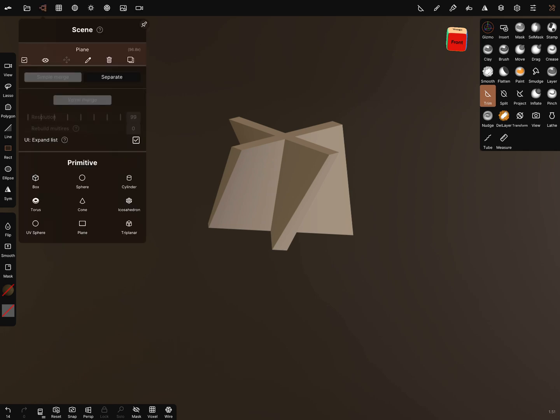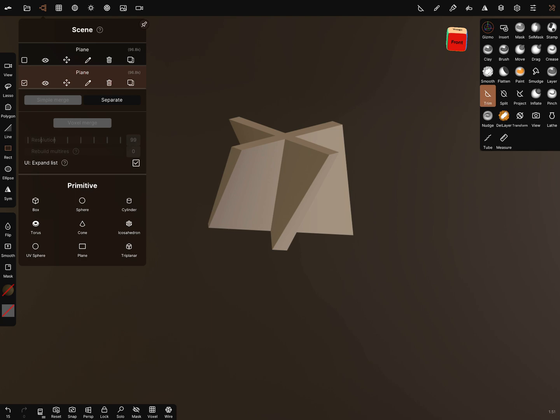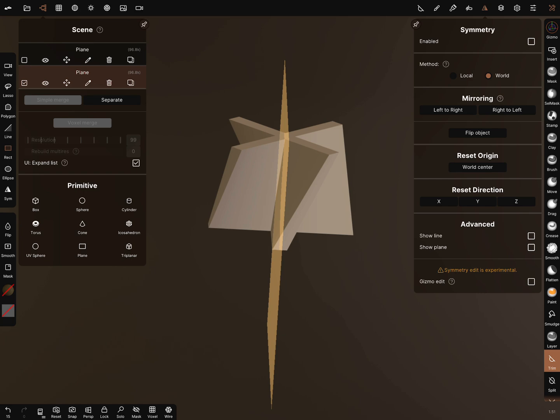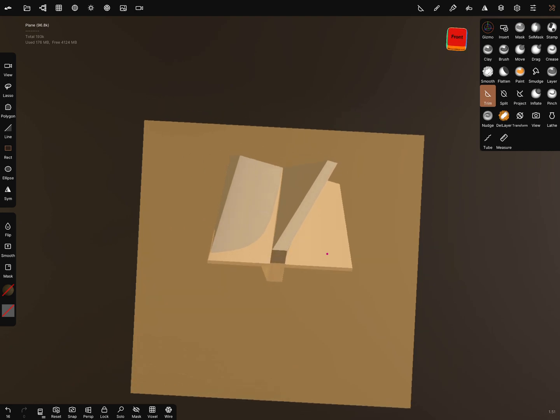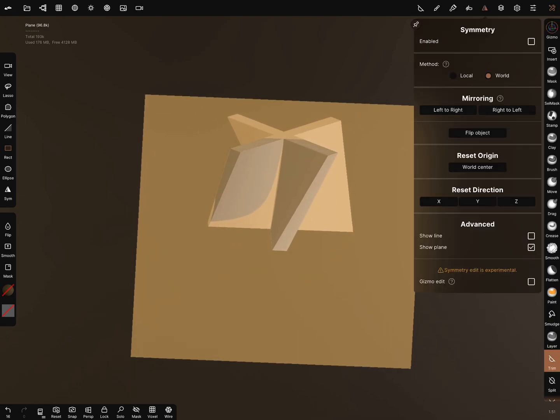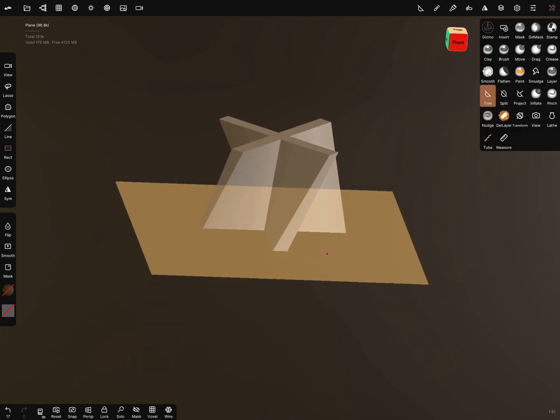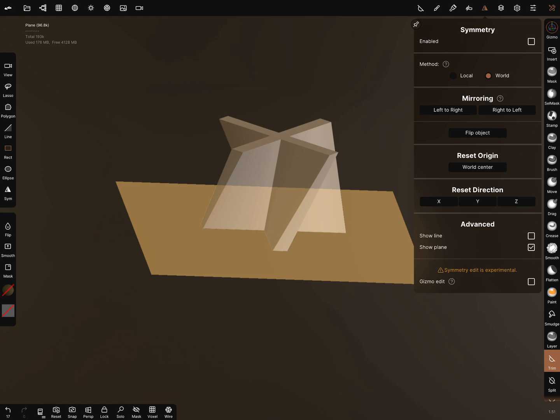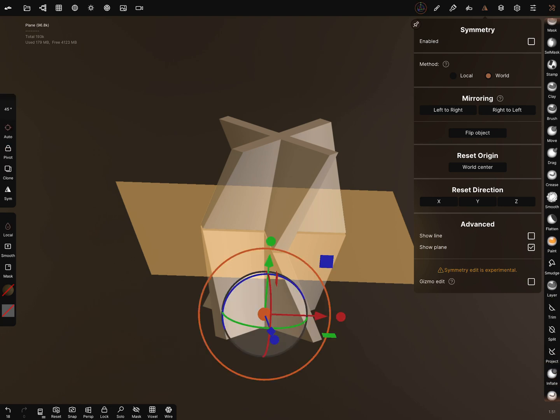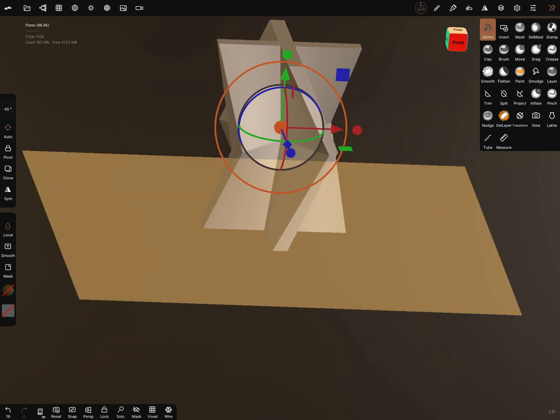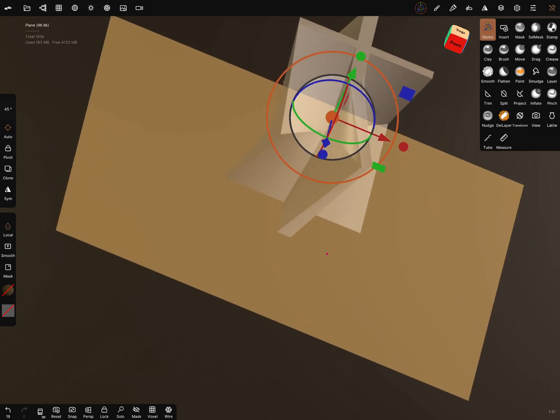In the scene menu, I duplicate the object, and in the symmetry I show plane and change the symmetry to Y. Yes, Y is okay. And I can flip the object. I hope it's okay, so and now we can go to the gizmo tool and bring it up, and yes, now we have such an object.